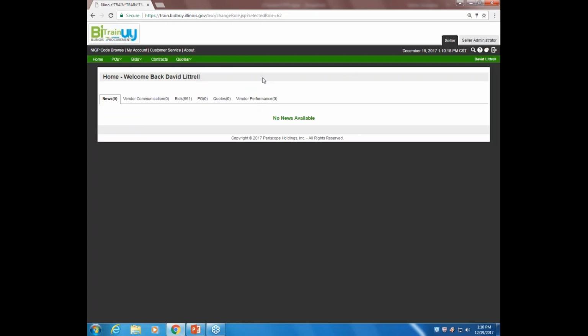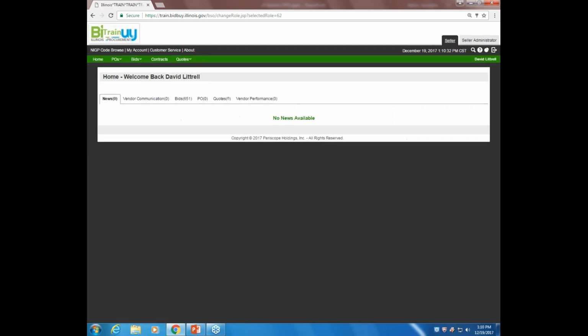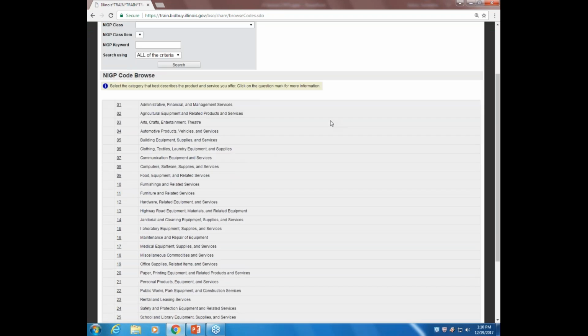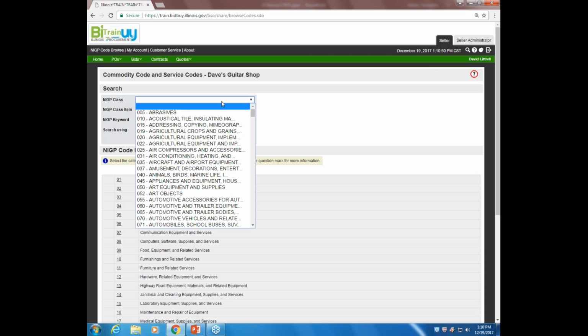I'm logged in here. So in BidBuy, we're going to work through these things top to bottom, left to right. Here is that seller tab, like I was showing you. Here's the seller administrator, which we spoke about earlier this morning in our seller administrator training. In the top left-hand corner, we have the NGP Code Browse. All of your NGP codes will be listed here. This is a search function.